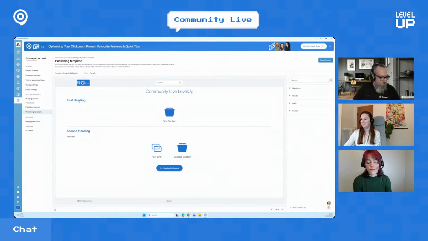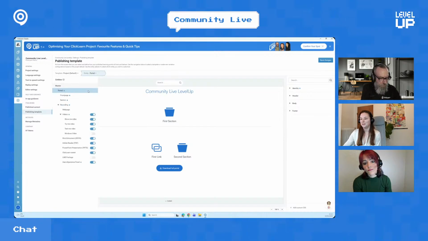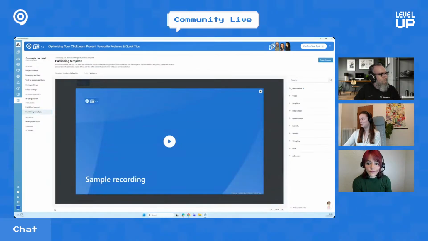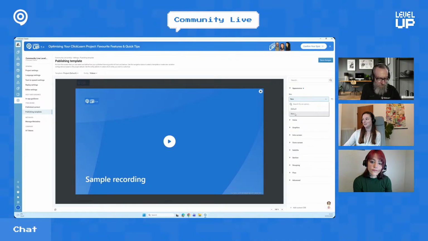So I'm going to choose this entity drop-down list here, and I'm going to select videos. And it's a pretty simple one. All you need to do is go into this appearance tab here, and then under this list, you're going to select new, because you want the new video player. And then you're just going to hit save changes. And that will apply to everything in your project when you hit publish again next time.